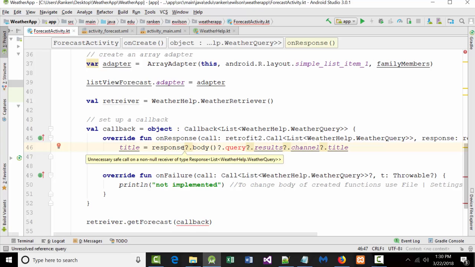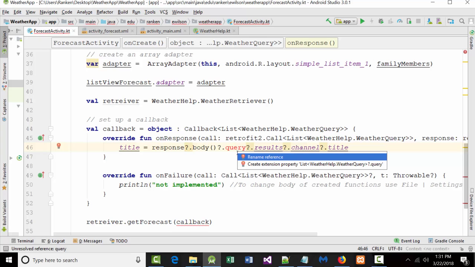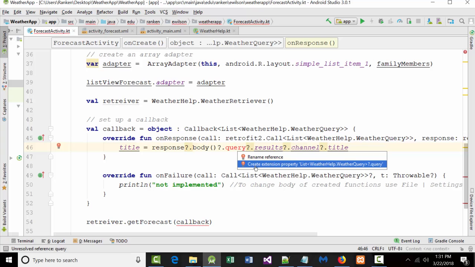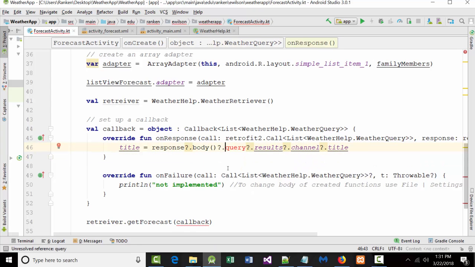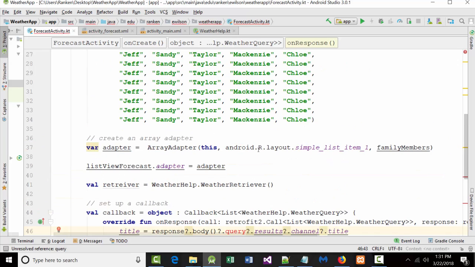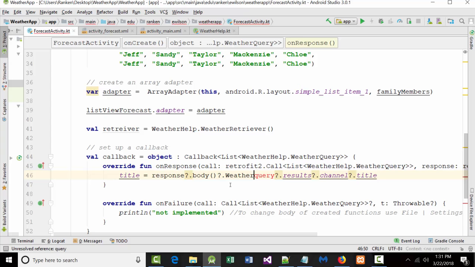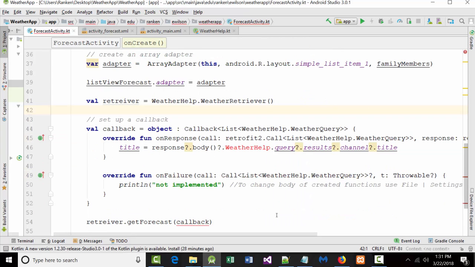So title equals response, question mark, dot body, parent, question mark, query, question mark, dot results, channel, question mark, dot title. All right. I don't believe so. It's coming back with an unresolved reference, which typically just means it doesn't know. It says there, rename the reference or create an extension property. I don't think we want to create an extension property there. If I do that, what is it going to do? But I'm wondering, because you had to do all that renaming where you had to put in something dot. What was that? I don't remember. I don't think that's going to do anything.